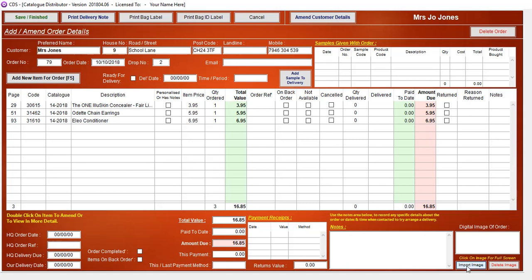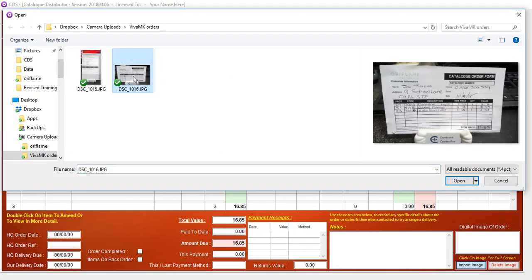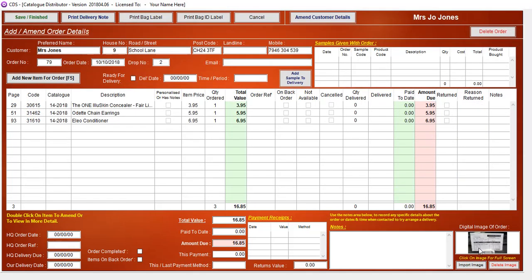Now I tend to take a photograph of the order with my phone, upload it onto my PC, and then I can just import that in. So I click on that, and then it gets uploaded into the system. So that's there forever and a day for reference purposes.